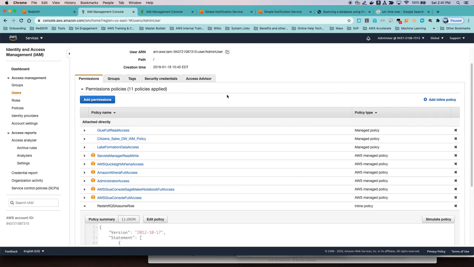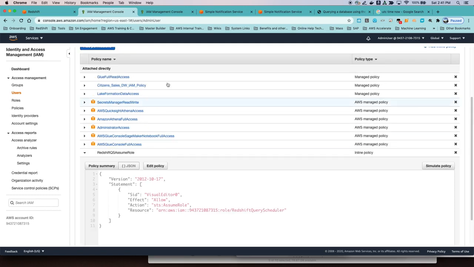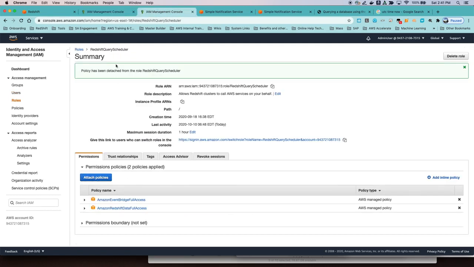To schedule the queries, both the IAM user defining the schedule and the IAM role associated with the schedule must be configured. Here, admin user is the user I'll be using to schedule, and we need to set up the assume role inline policy for this user. And for the role associated with the schedule, which is Redshift Query Scheduler, I need to assign Amazon EventBridge Full Access and Redshift Data Full Access to the role. You can refer to the Amazon Redshift documentation for scheduling your query for more details on setting up the policies for the user and the IAM role.